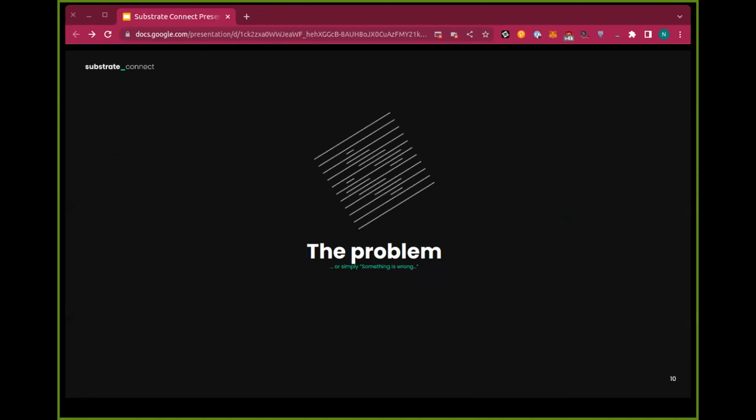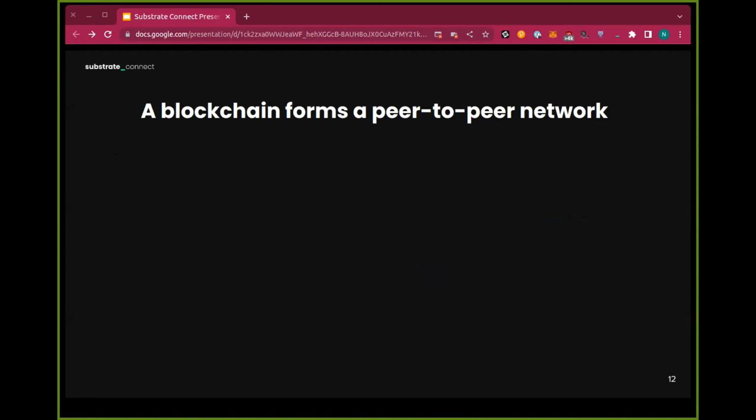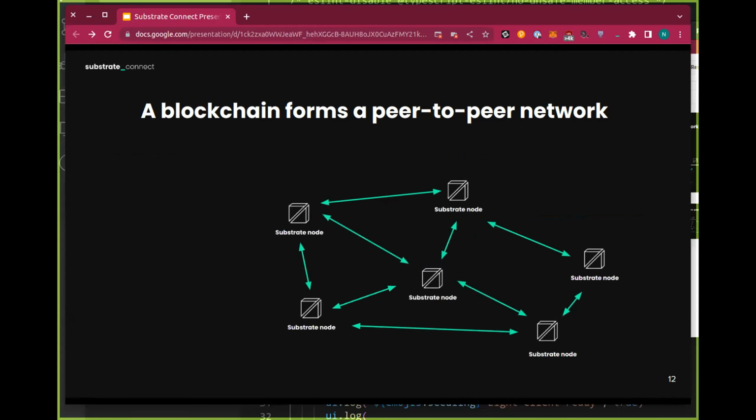So let's see what problem Substrate Connect tries to solve. The problem is that the blockchain UIs at the moment are still centralized. As per the assumption I mentioned before, you all know what a blockchain is and how the network works. Just a recap: a blockchain forms a peer-to-peer network with lots of nodes communicating with each other and keeping in sync. But how does the UI, the app, actually connect to the network of nodes?